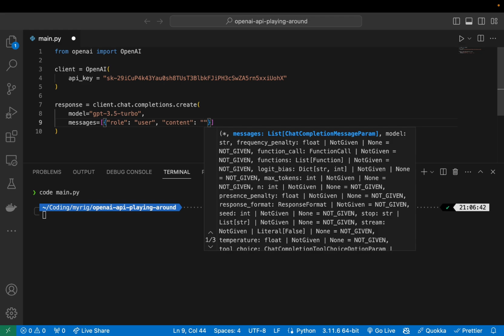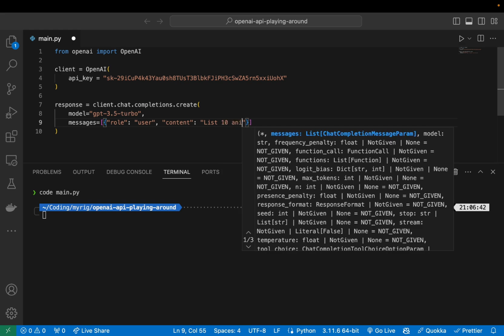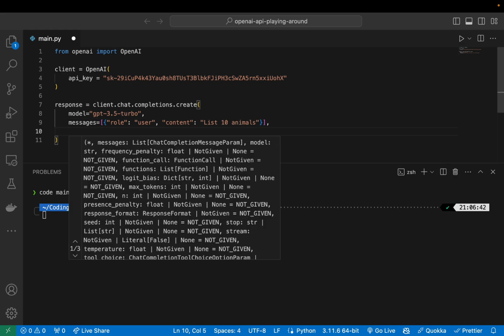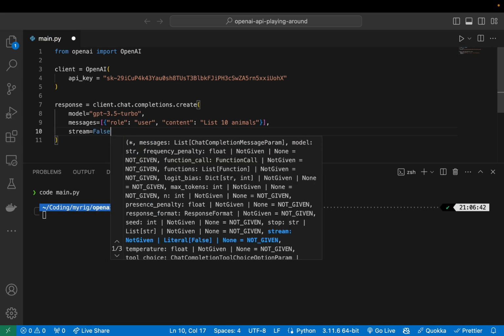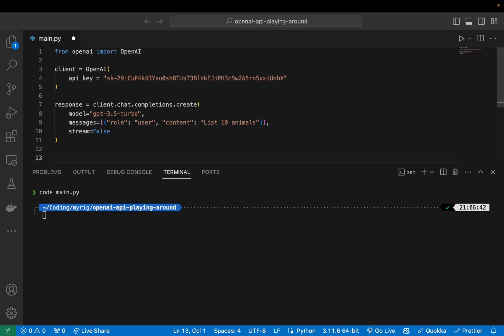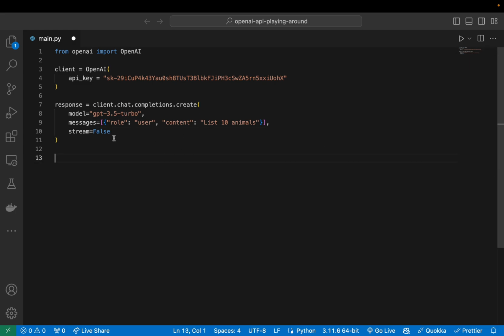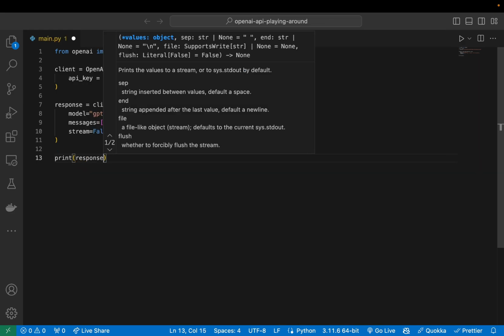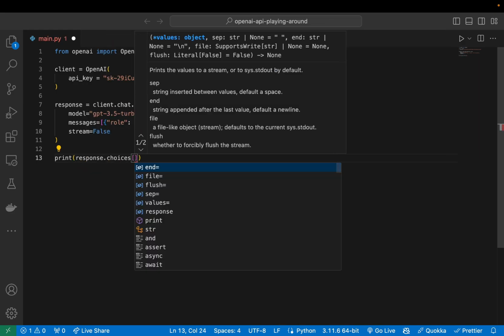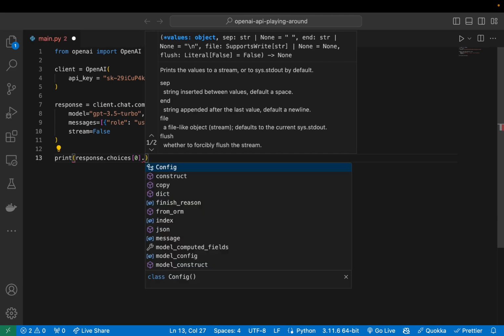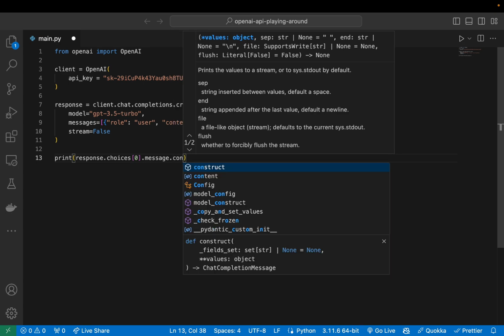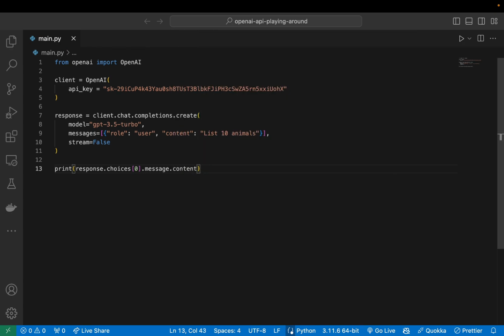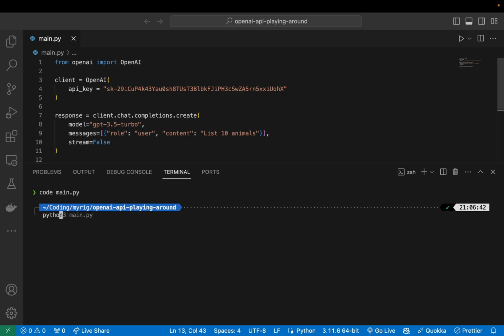So in our case, let's say "list 10 animals", then comma, and I'm going to set stream equals false because I don't want to stream the response. And finally, I can come here and say print(response.choices[0].message.content). So this is going to give me the response back. I'm going to save the file, run it, python3 main.py, and let's wait.